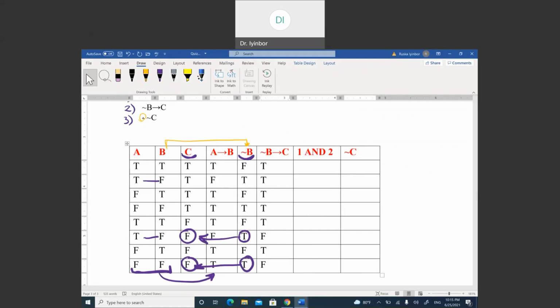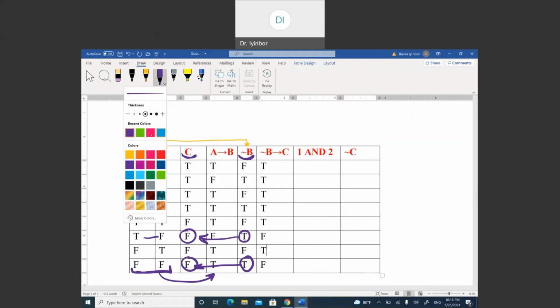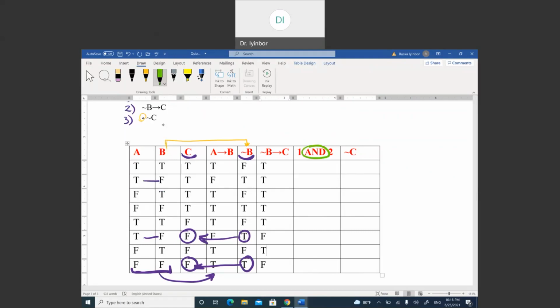Okay, then the next one, I have to do AND operation. And the AND operation is operation of 1 and 2. And this is 1, and this is 2. So I'm going to look at those 2 columns, this one, and these 2 columns. And I'm going to perform AND operation.